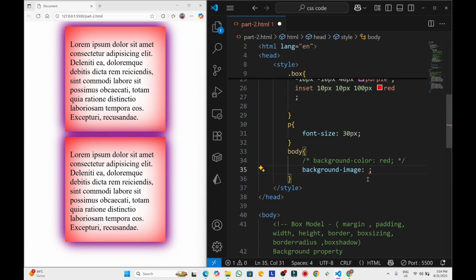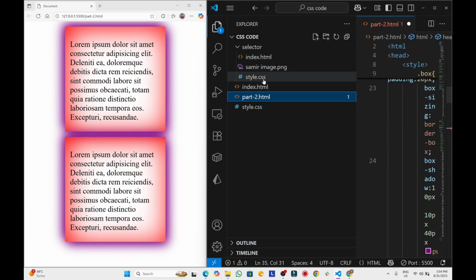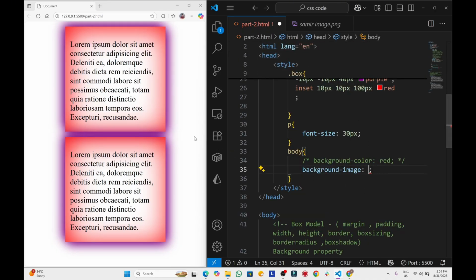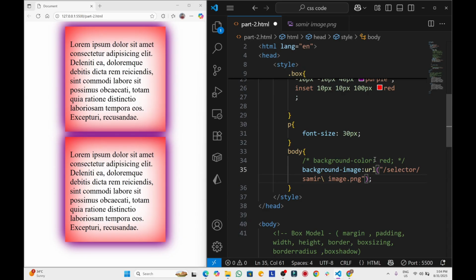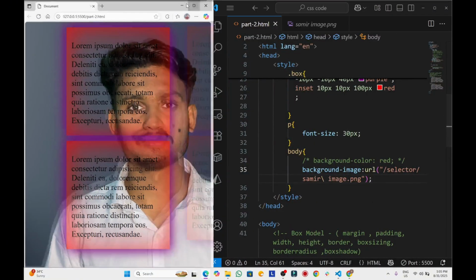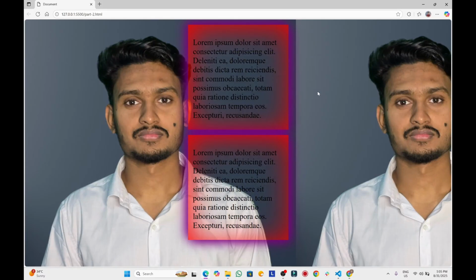Okay, if we have any image, then just give it here, we have some image. Just try it. Okay, url, and just give the image name and where the image is, so slash selector slash, and just save it. Now you can see we attached my image in the background. Okay, and now you can see my image is repeating. If your image doesn't have enough width and height, then it repeats itself.